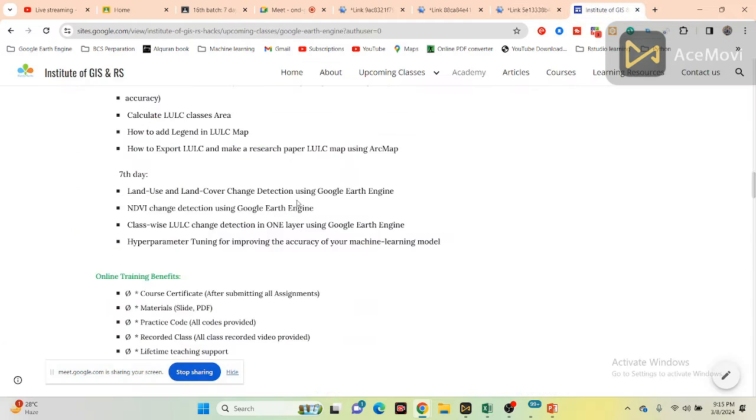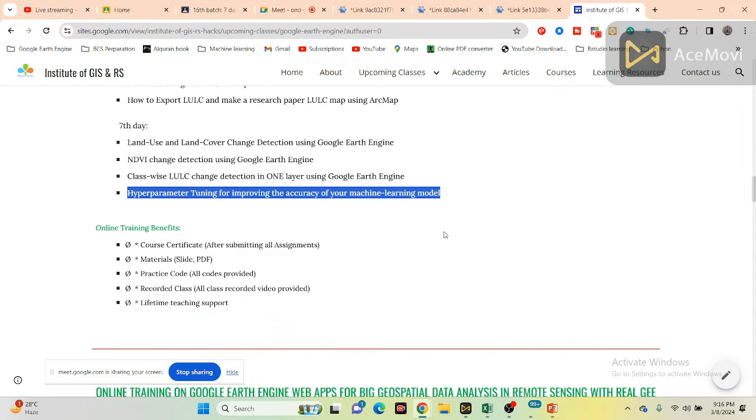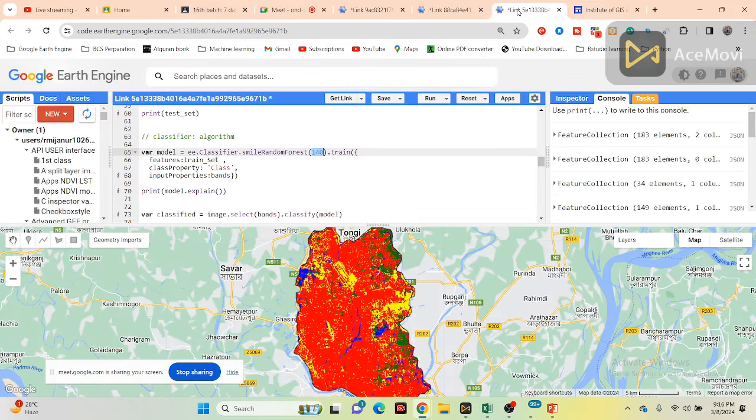Today we will also discuss class-wise land use land cover change detection in one layer using the Google Earth Engine platform, and hyperparameter tuning for improving the accuracy of our machine learning model. So let's discuss all of these topics one by one.